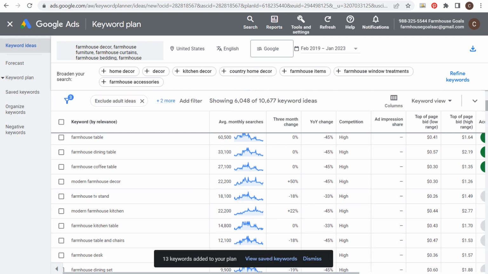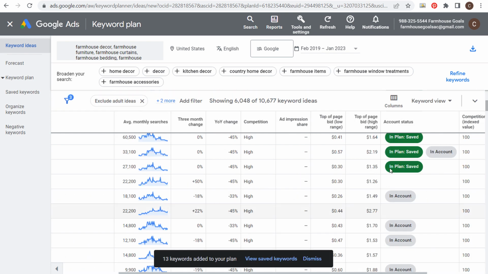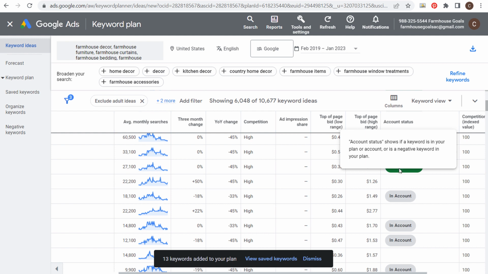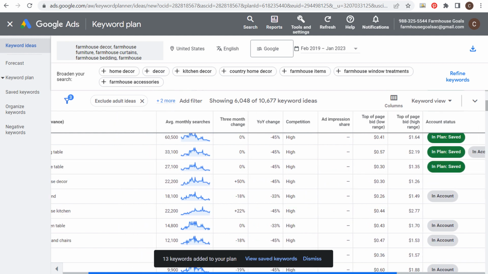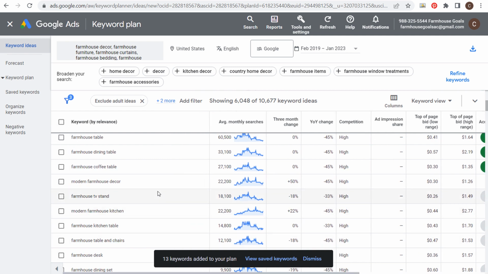So once you put them to your plan, we come over here. If you scroll over to account status, you're going to see these keywords are in our plan. There's no problem if you add a keyword twice to your plan. It's not going to remove it. It's not going to add it twice. So don't be worried about adding the same keyword multiple times.